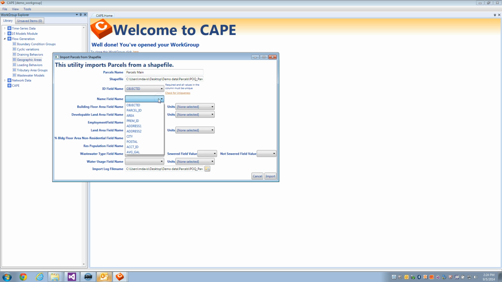We can specify a name field. I'll use parcel ID for that. This is a name that would be helpful for you in recognizing what the parcel is, where it is. Now, there's a bunch of other fields that you can provide if you have data. One that I will also often use is water usage, and this can be very helpful in using parcels to distribute flows. So I'm going to select the water usage field, which is average gallons, and then I'm going to specify the units for that, gallons per day.